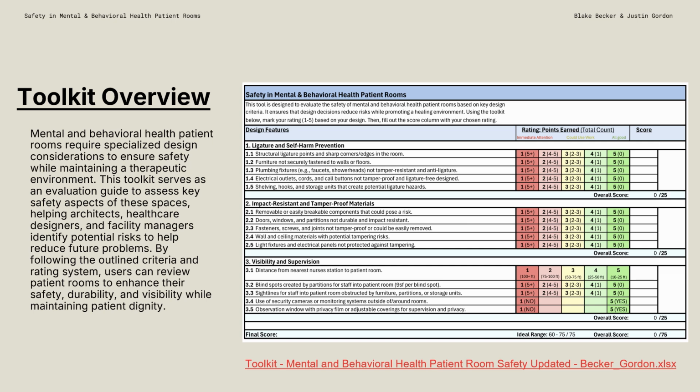Taking a closer look at the toolkit itself, the toolkit is organized into three main design features that we previously mentioned, including ligature and self-harm prevention, impact-resistant and tamper-proof materials, and visibility and supervision.